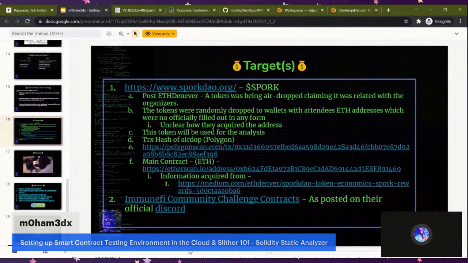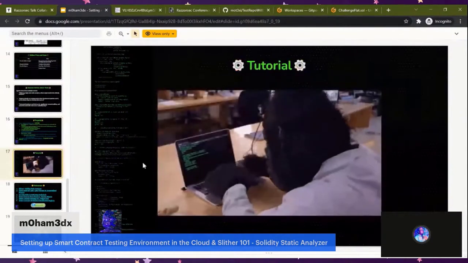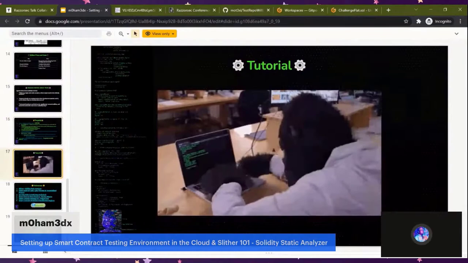And the other one we'll be looking at is Immunefi, which is the bug bounty platform, and Razzorsec has some association with them. They put out community challenges, every fortnight or something like that. They give a bunch of vulnerable contracts and tell people to have at it, to improve yourself, right? So I'll be looking at one of their contracts also, albeit I have flattened the contract so I can use it. Okay, that's enough talk about me, so let's get into it, right?